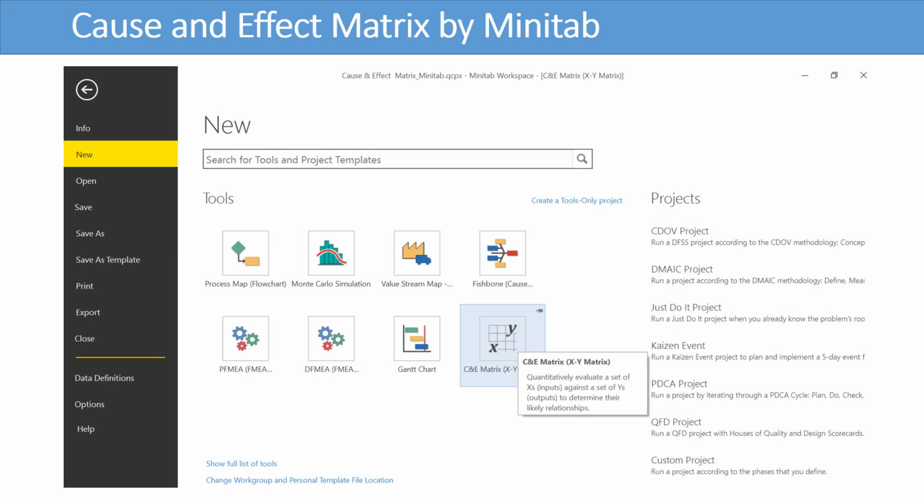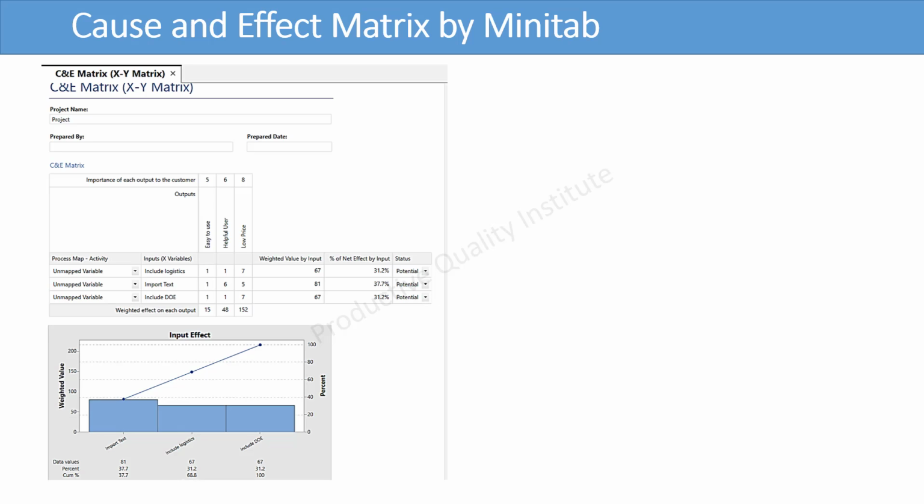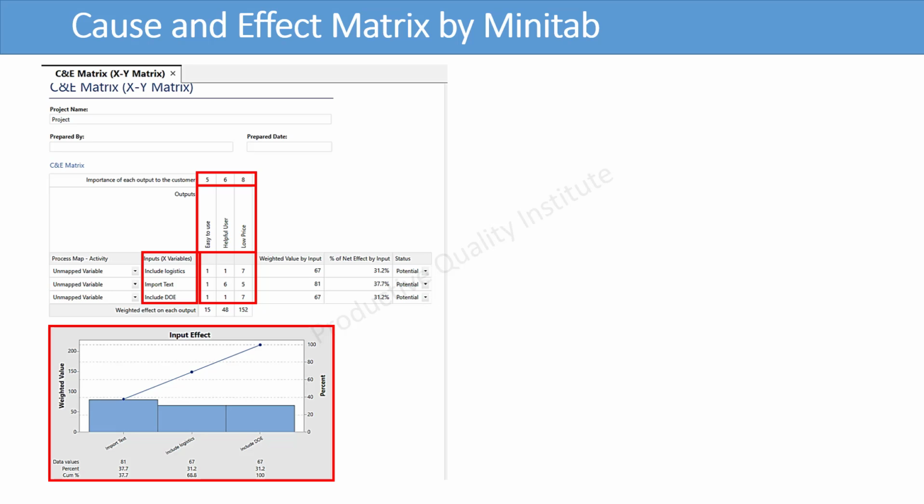To access cause and effect matrix templates in Minitab, click New in the Minitab workspace, then click the Cause and Effect XY Matrix button. This is the cause and effect matrix. You can add and enter the inputs X's and the outputs Y's. Also, enter the weighted value by input for each output. In addition, you should enter the importance of each output to the customer. The Pareto chart of weighted scores by input and process variables will be created automatically.